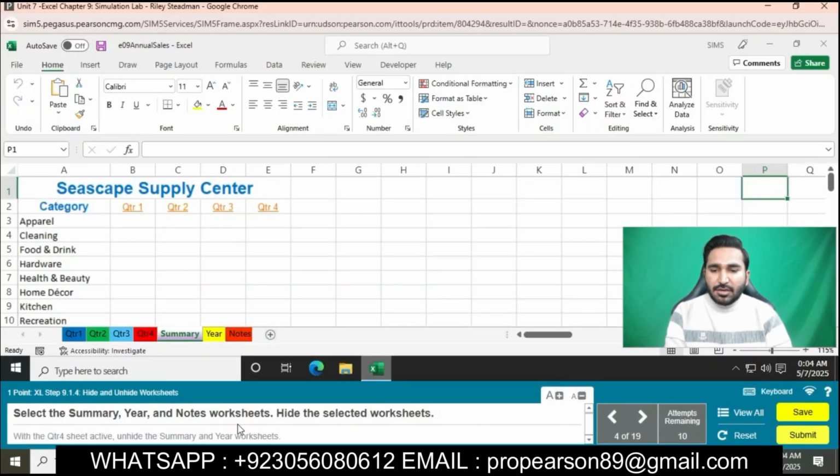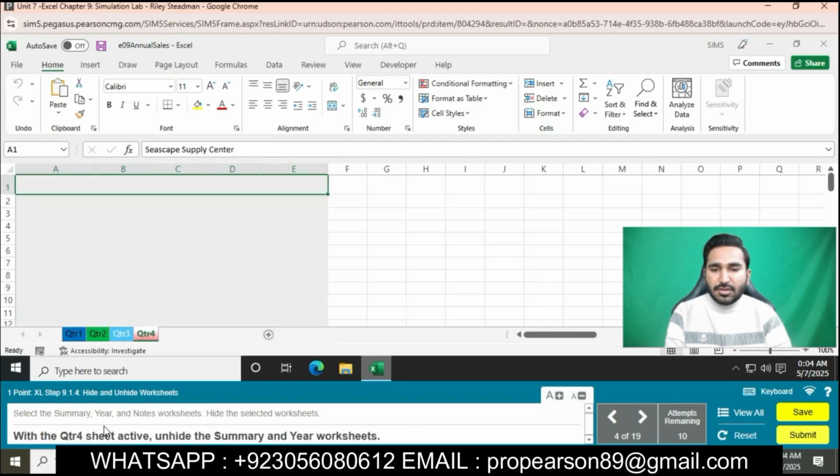Select the summary, year and notes worksheet. Hide the selected worksheet. We will select the summary, year and notes. Press Ctrl and then select these three sheets and then hide the selected worksheet. Right click on this, click on hide sheet.